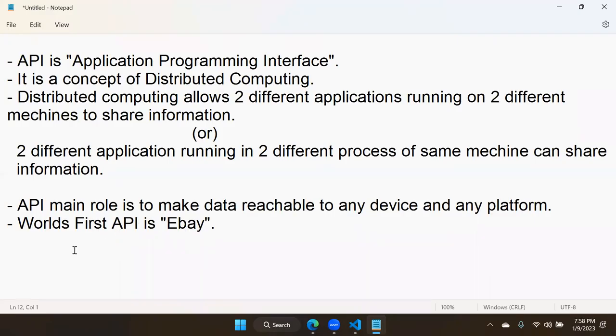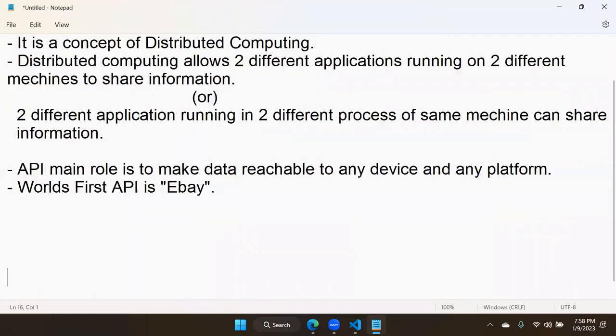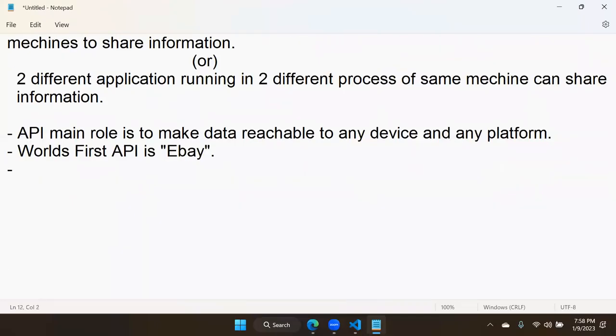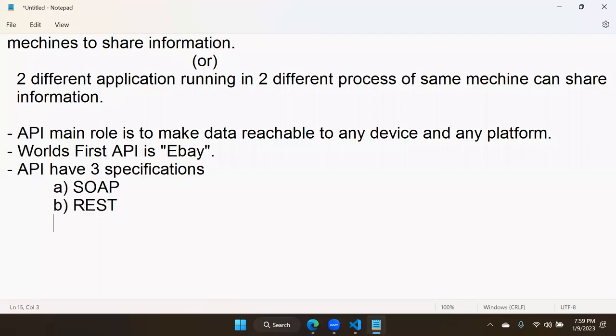so many APIs came. But actually, how does this API work? Generally, APIs have three specifications. So we have SOAP, we have REST, and we have JSON. Three types of communication are there: SOAP, REST, and JSON.